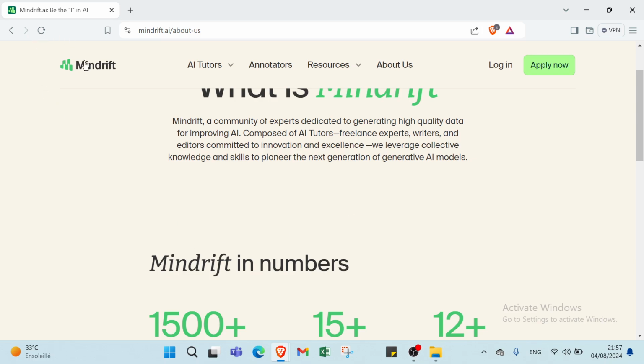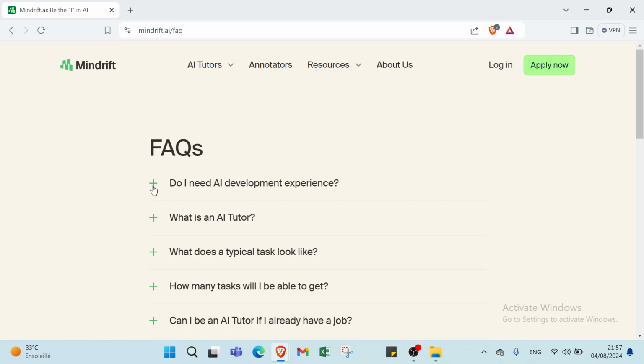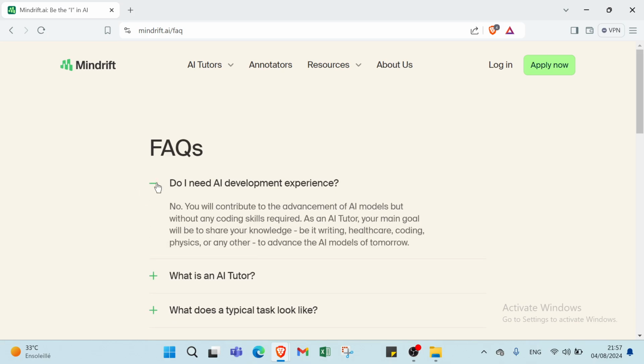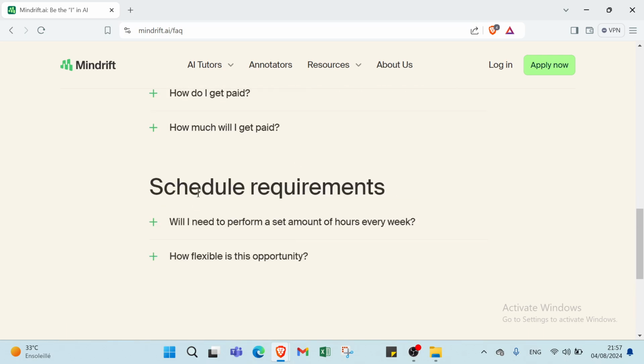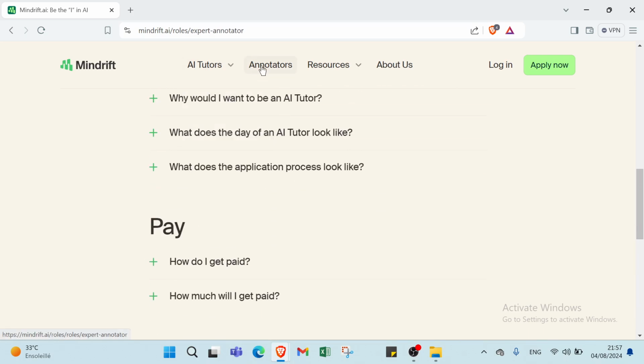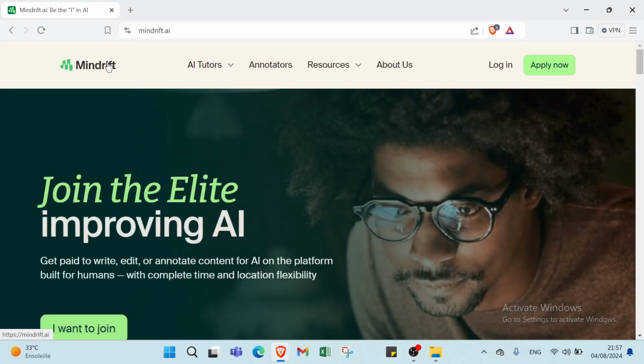Then all you have to do is come back and know other information about Mindrift. So here also we have FAQ. If you want to know more information or the questions with answers, we have here various questions. Also we have payments and schedule requirement. Then annotators, here we have other things, so all I have to do is read it to understand more.